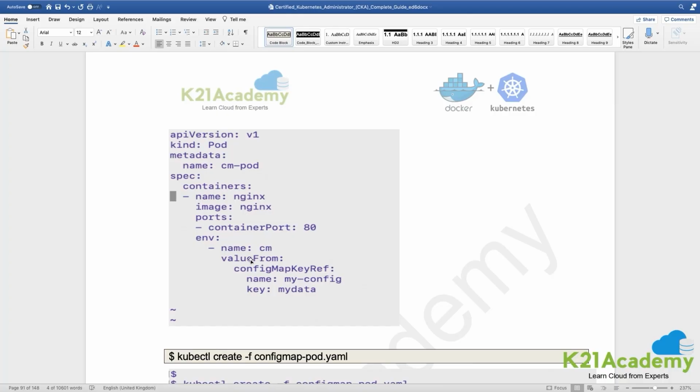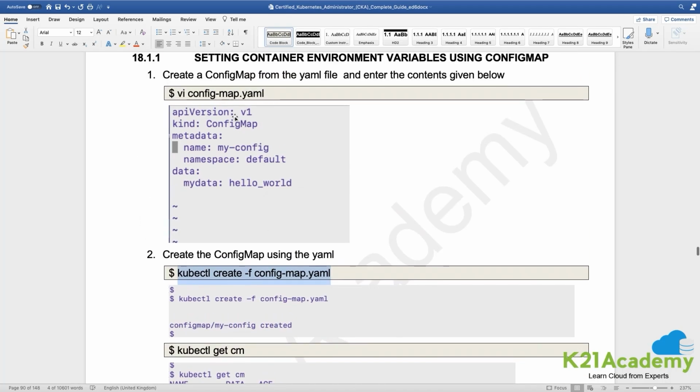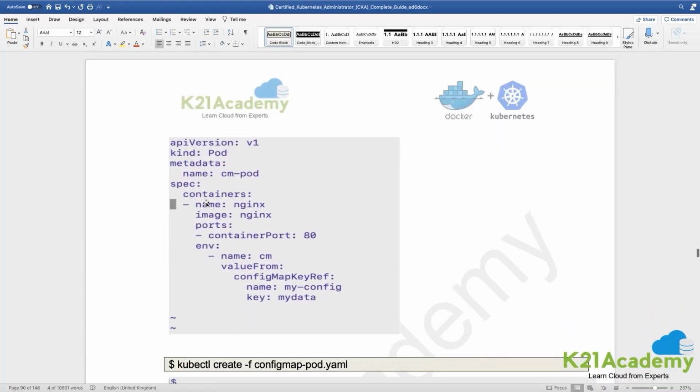It is saying this value would be supplied from a config map whose name is myconfig. And which value do I read? My config map can have hundreds of keys. I want to reference only one key, and that value I want to set inside the container. So I'm referring to the key mydata. Let's quickly refer back. The name of the config map is myconfig, and the key which we are referring to is mydata, and that's what you are mentioning over here.